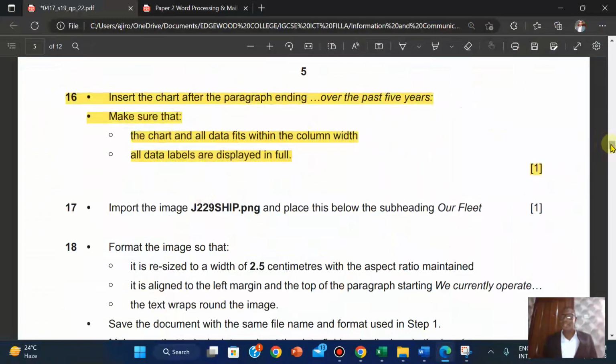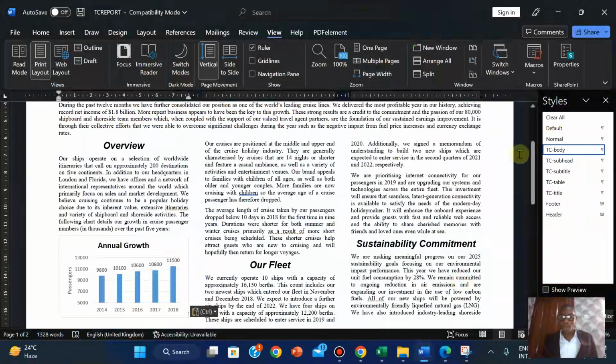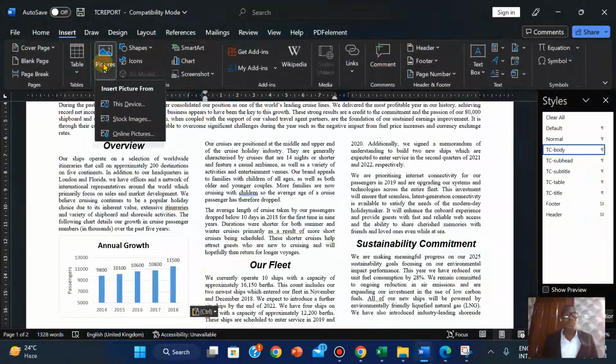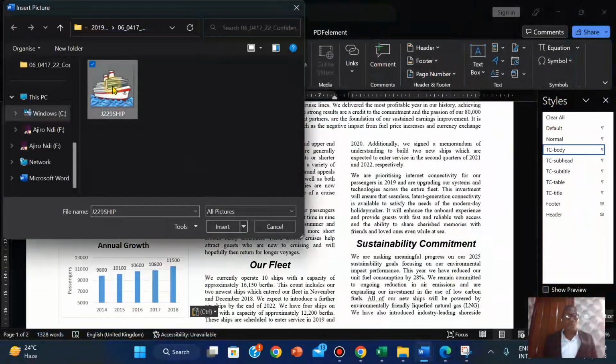So all right, now the next question 17, import the image. We're going to import the image j229ships.png and place this below the subheading our fleet. Below the subheading our fleet. Okay, so right here, click on insert, click on image from this device. Okay, so we have it here, and we're going to insert it.